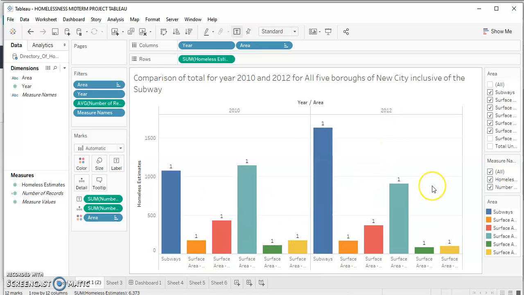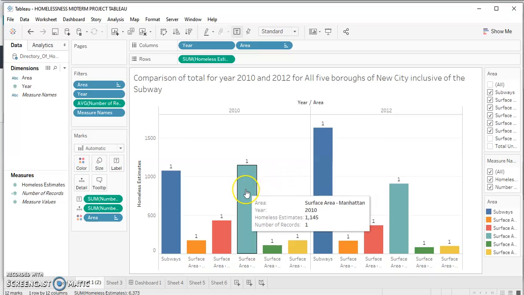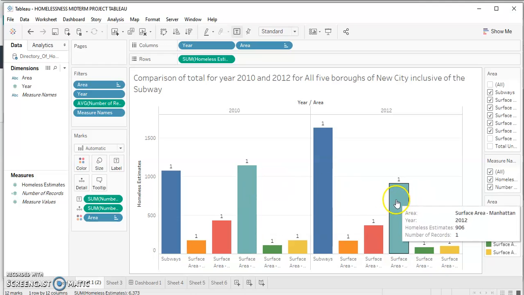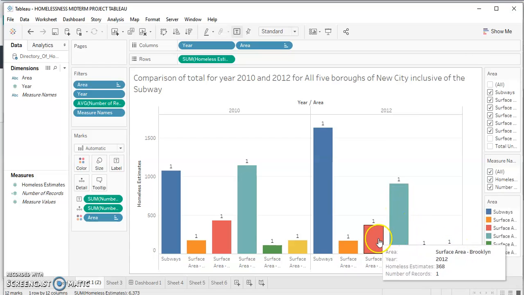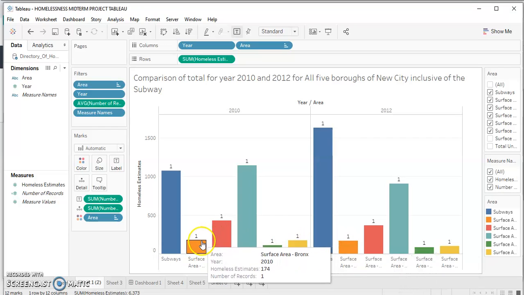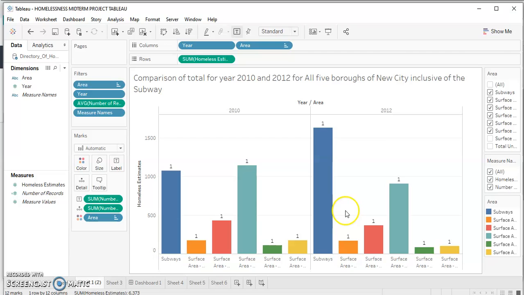And as we can see, the numbers in 2012 increased. For the subway in 2010, it was 1,077. For the subway in 2012, it increased to 1,634. And still Manhattan remained with the largest number of homeless estimates at 1,145, and in 2012, the number did reduce to 906. But when we look at the other boroughs, which is Queens, Brooklyn, Bronx, and Staten Island, the numbers were way lower than Manhattan and the subway. Well, it could be that in Manhattan, because of the subway, the numbers are very high.